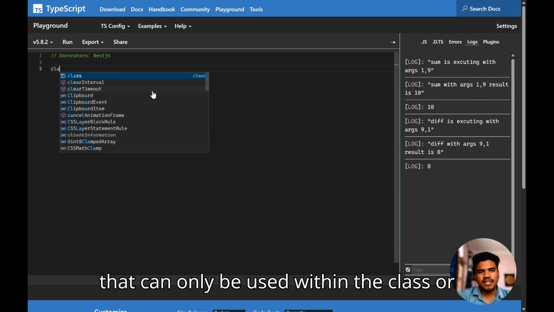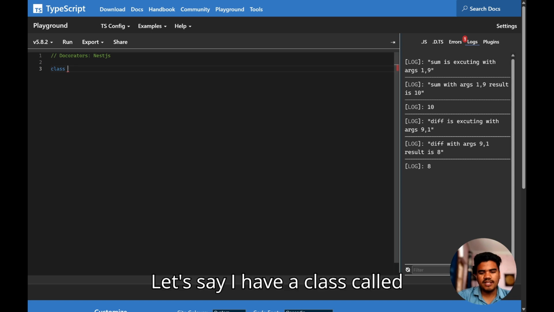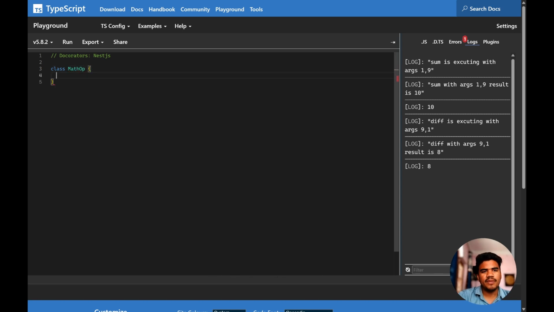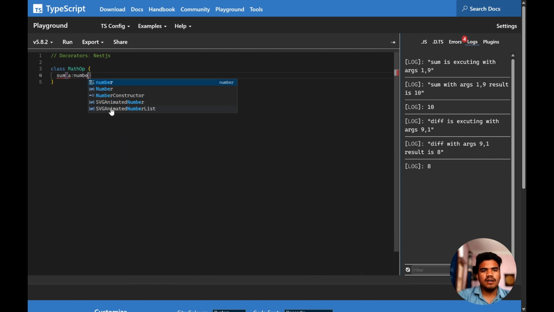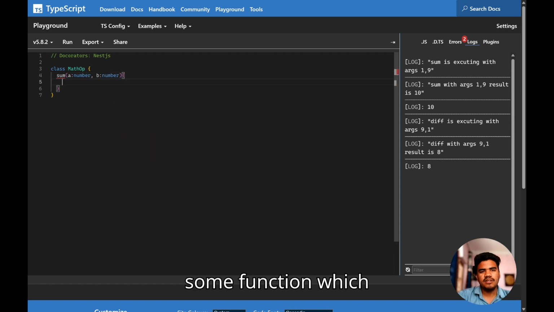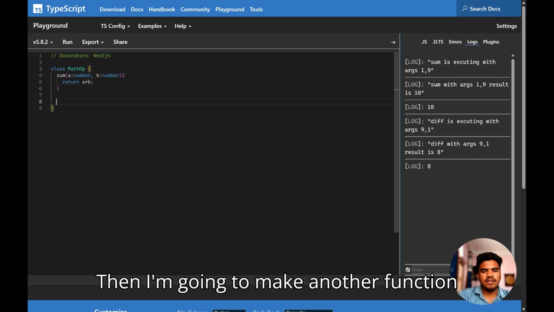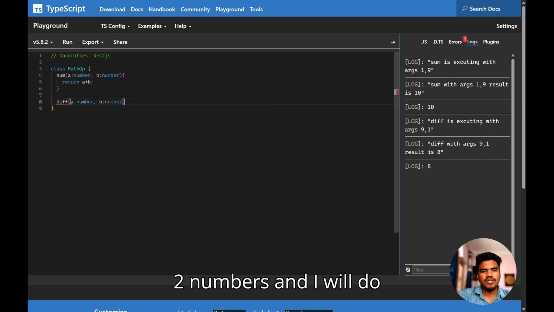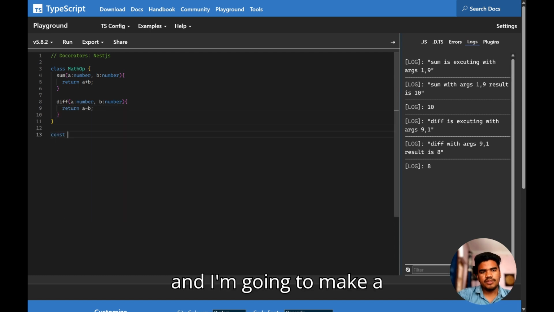Decorators are something that can only be used within a class or with a class. They can't be used with standalone functions. Let's say I have a class called MathOp, and I'm going to define two simple functions here. A sum function, which returns a plus b. Then I'm going to make another function, pass two numbers, and return a minus b. Very simple.